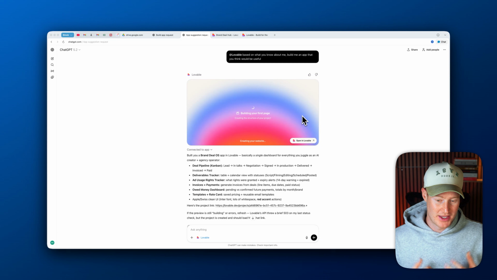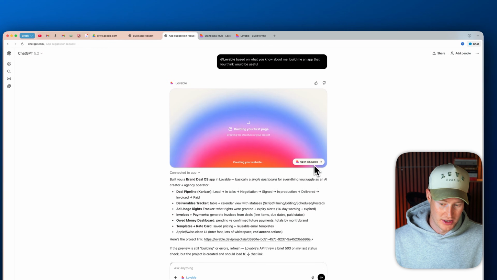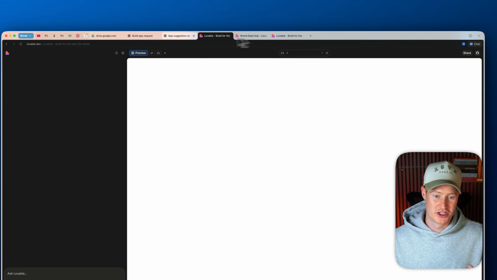And guys, just like that, it began spinning up our app. Again, I could just click open in Lovable, make changes, and even launch my app from there.